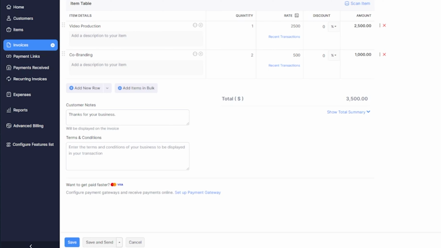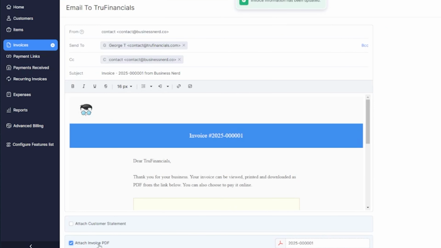Now from here, we're going to go ahead and click on the save and send. This actually doesn't send it right away. This actually saves this and shows you what the email is going to look like. So it kind of gives you a brief heads up, which is always really nice. From here, it's going to show you the subject line, which you can go ahead and change, as well as who it's being sent to, and then the CC. It will always CC you as well when it comes to having the email sent.